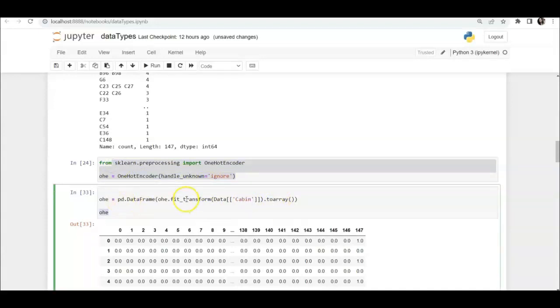So we'll create one hot encoder instance, and then we'll have to use the fit_transform function and put the arrays in that. Here you can give multiple columns and then convert it to an array.